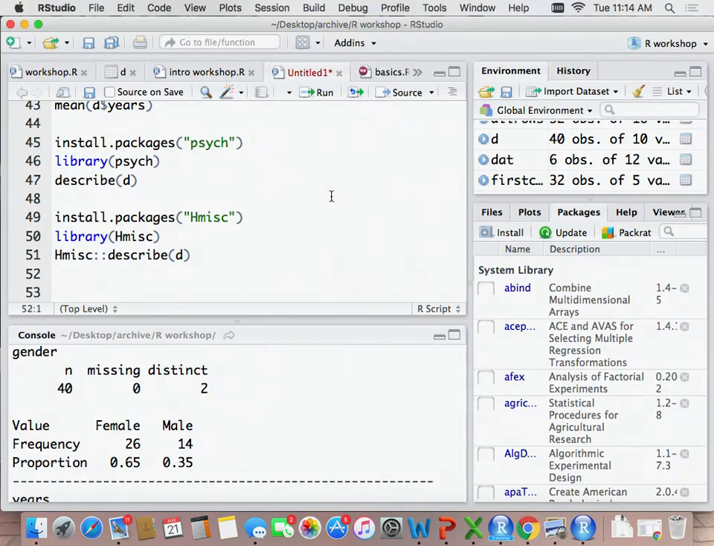Right, because I opened psych, I was using that as describe. Now, when I opened the new package, I have this new package that has the same function in it, so I have to tell it which one I want to use. So now if I wanted to continue on, I'd have to type in psych::describe, so that I know that I'm using the correct package.